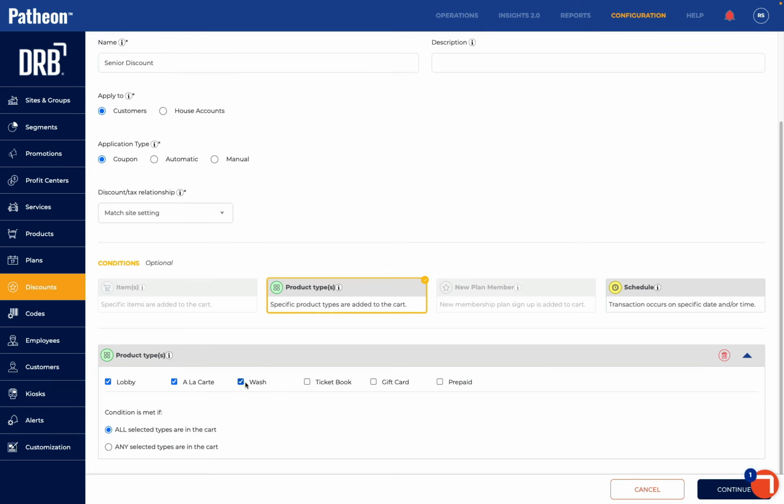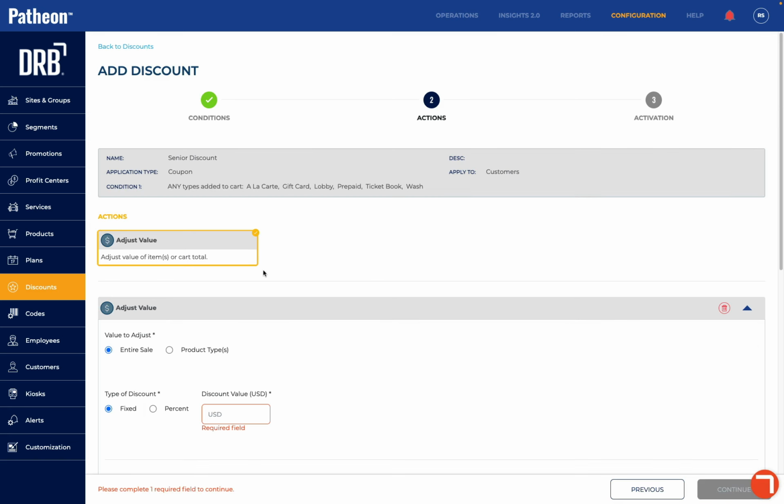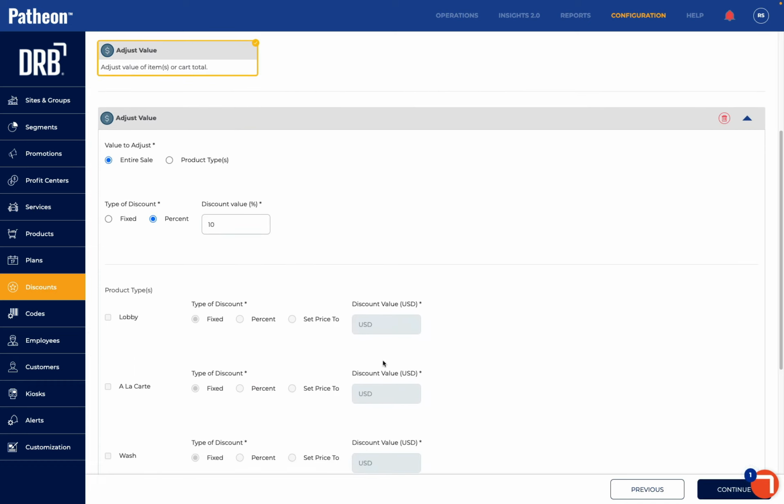We can select all washes, a la cartes, ticket books, gift cards, and prepaids. And if they select any of these products, they will get a discount. And we're just going to say for the entire sale, make the percentage off to be 10%. We could give specific percents if we had a complex discount. Here, we're just going to take the entire sales 10% discount.